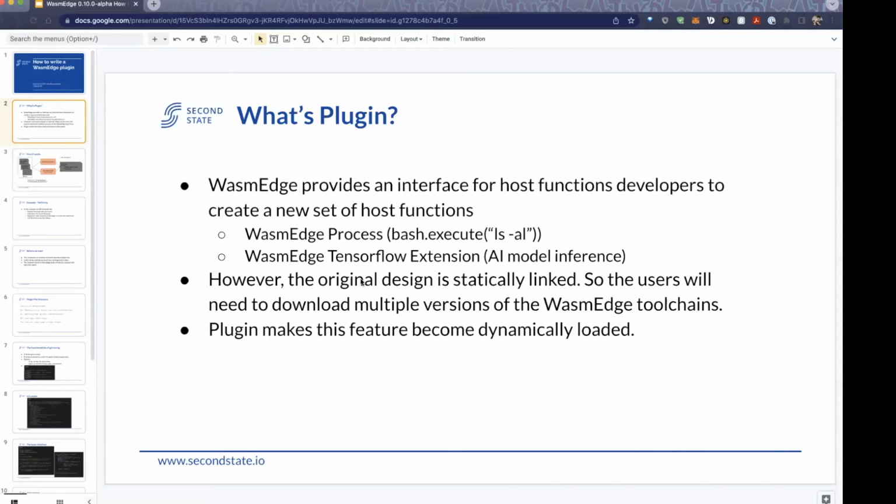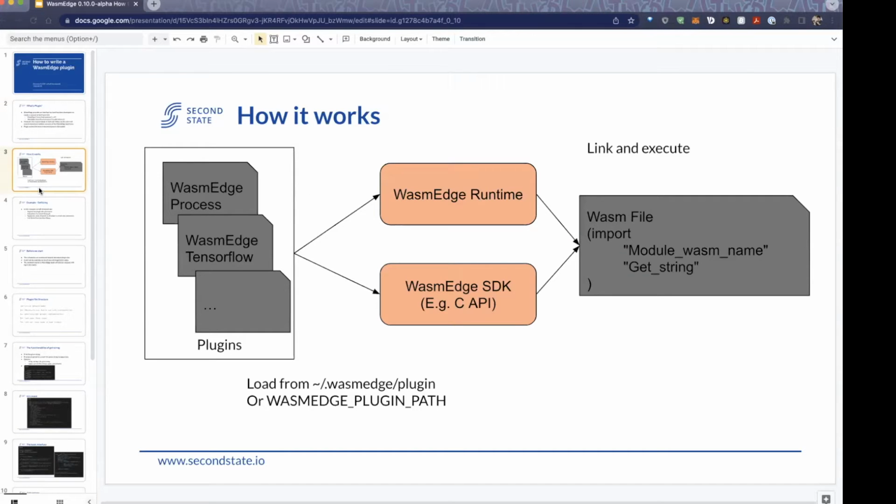So we want to make a big change, which is to transfer the host functions into the plugin system. So with the plugin system now, you can just create lots of plugins and make them dynamically load at initialization time. Okay. So how does it work?